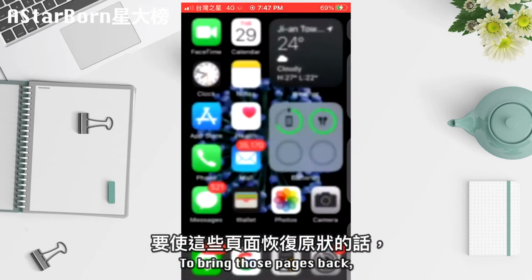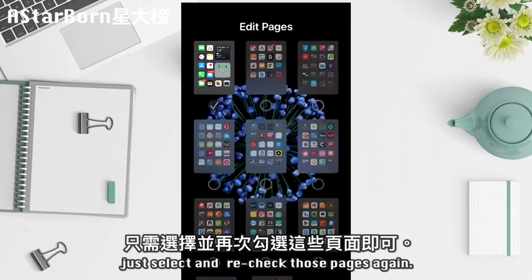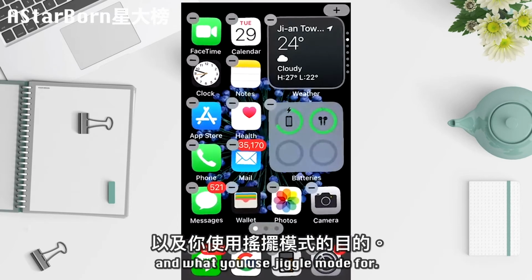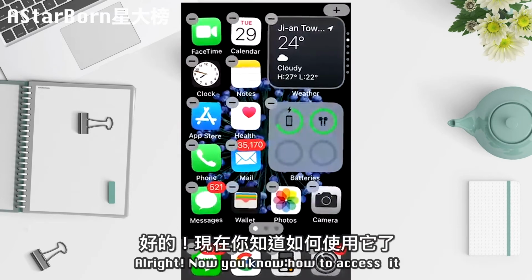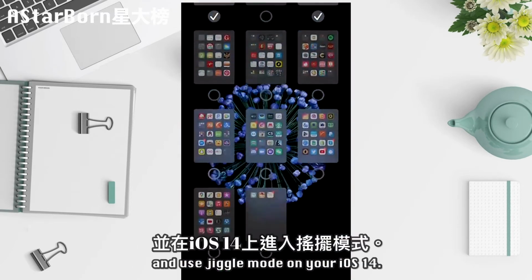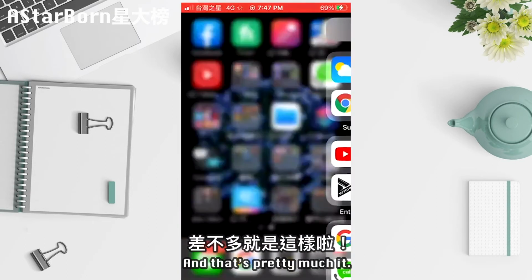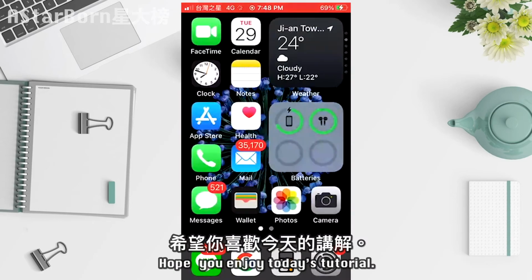To bring those pages back, just select and recheck those pages again, and that's how you can get in and out of Jiggle Mode and what you use Jiggle Mode for. Alright, now you know how to access it and use Jiggle Mode on your iOS 14, and that's pretty much it. Hope you enjoyed today's tutorial.